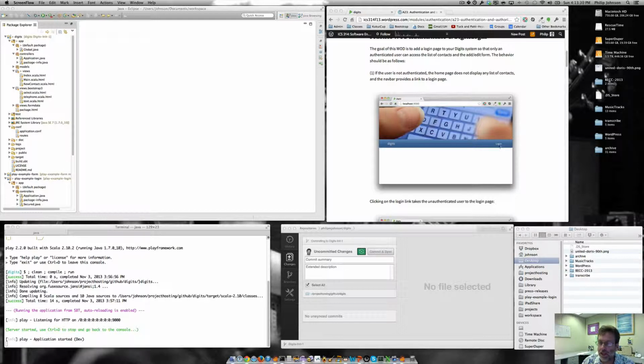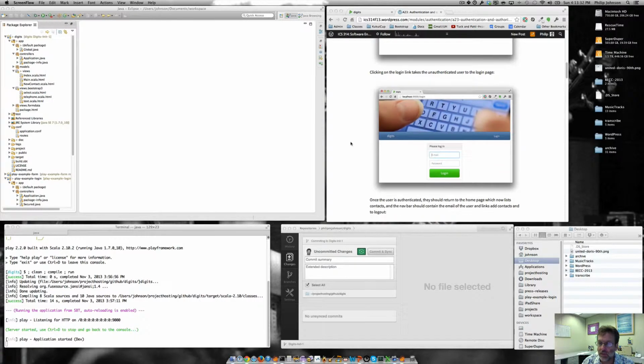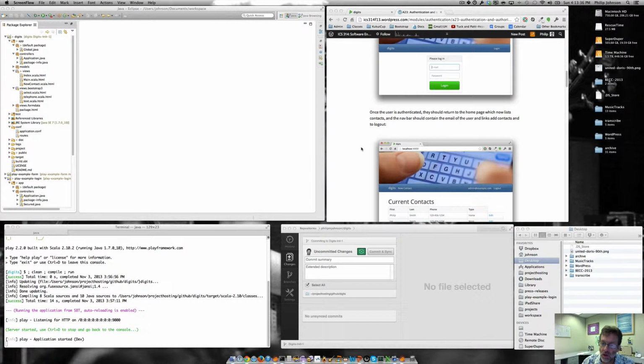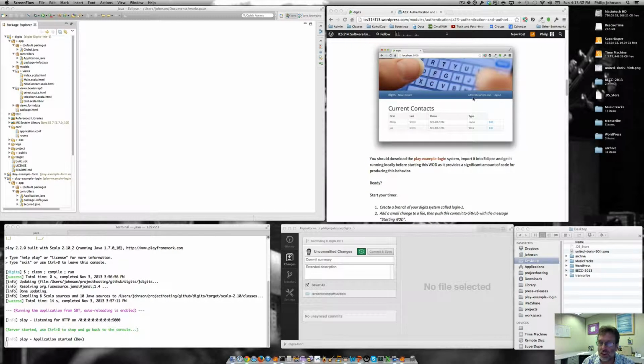There'll just be the home page and a login link, and then we use the login link to go to a login page where we log in. Once we've logged in, we'll see the contacts that were in there. We'll also have the name of the logged in user. We'll have the ability now to create new contacts, and of course we'll have the ability to log out.